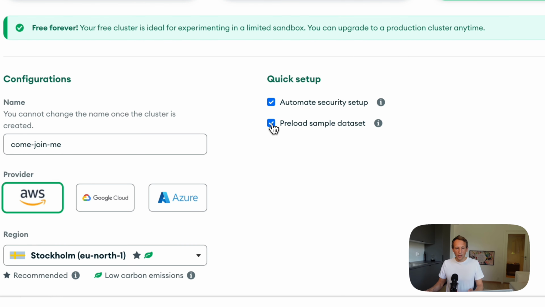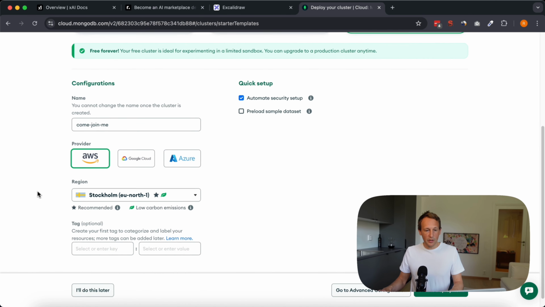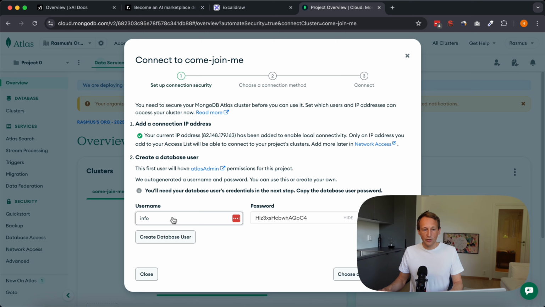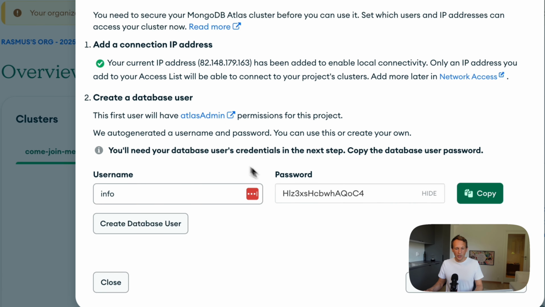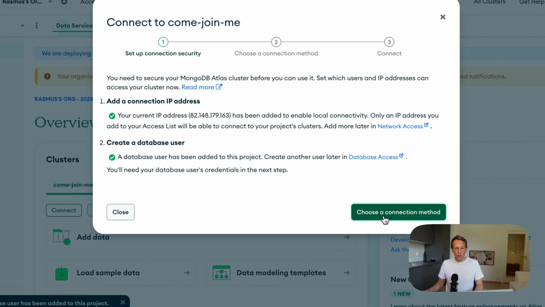We do not want to preload a sample data set, so untick that one. The provider is fine with AWS, and for the region, it's best to choose one in North America because that's where Vercel is also hosting our server. So let's choose one in North America and click on create deployment. Cool. You can then see that you get a username and a password. For the username, just add something here. I'm just going to add Rasmus, then copy the password and store it somewhere, and click on create database user and then choose a connection method.